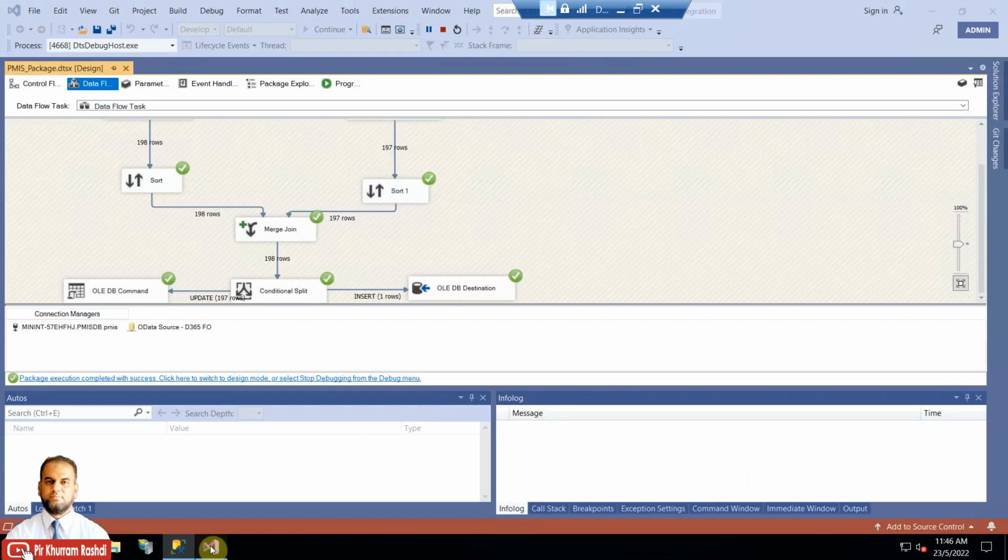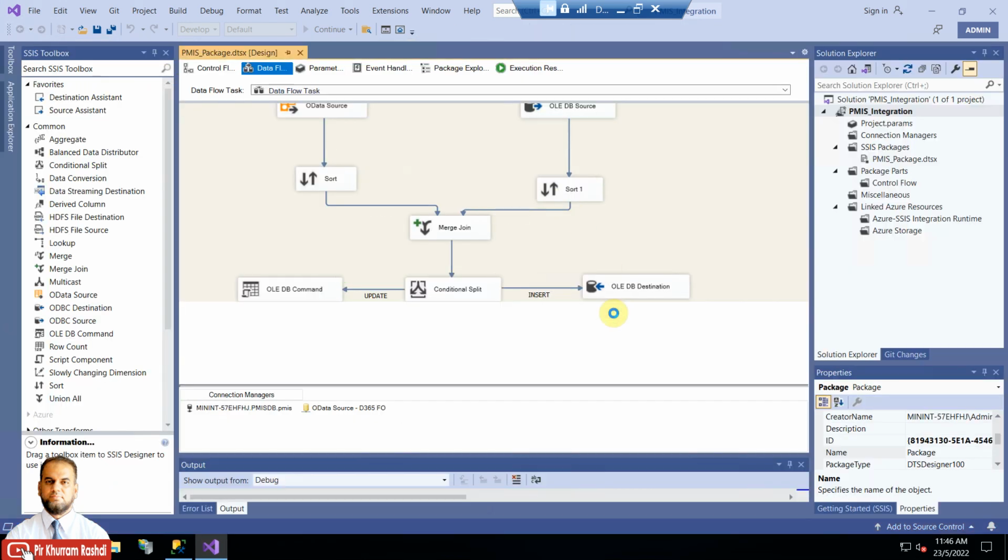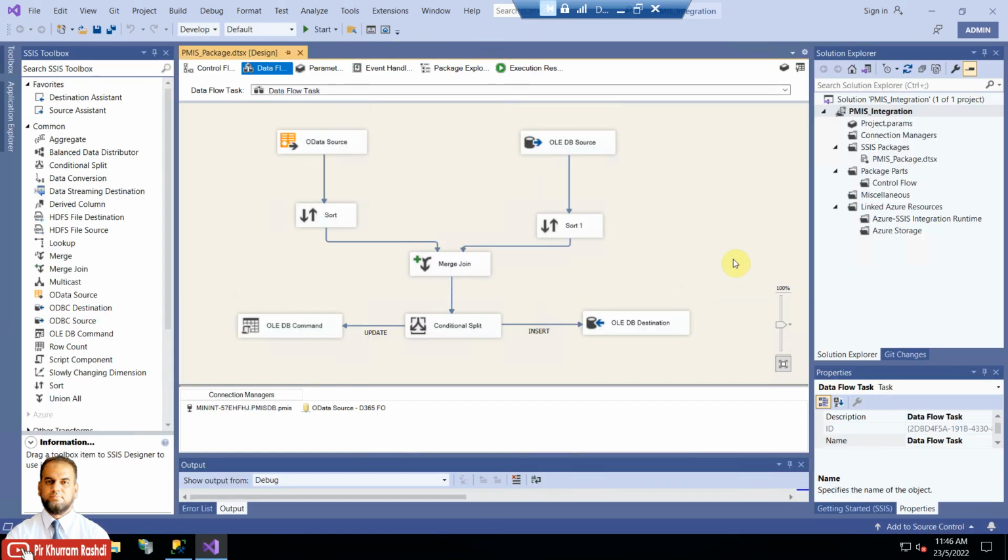So this is how we completed this data flow by using SQL Server Integration Services, and this is a simple data flow task which will keep updating a data entity from DMF using OData framework, and it will target any OLE DB destination. Can be SQL Server, can be any other OLE DB compatible destination.